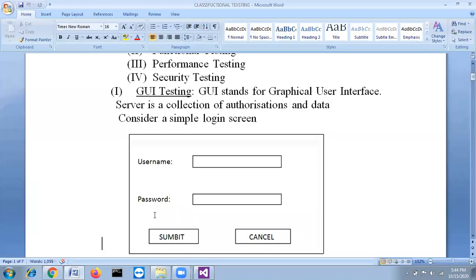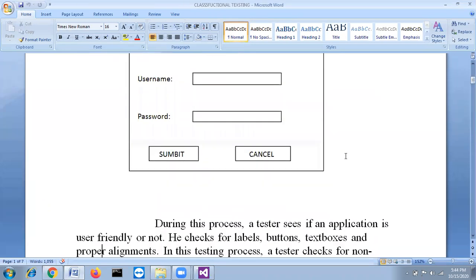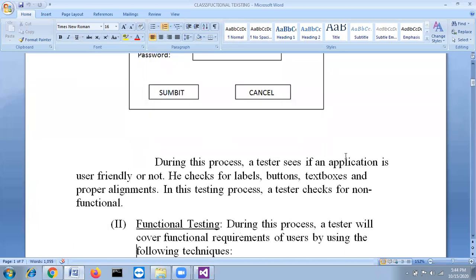Now observe here. During this process, testers see if an application is user friendly or not. It checks for the labels, buttons, text boxes, and proper alignments.